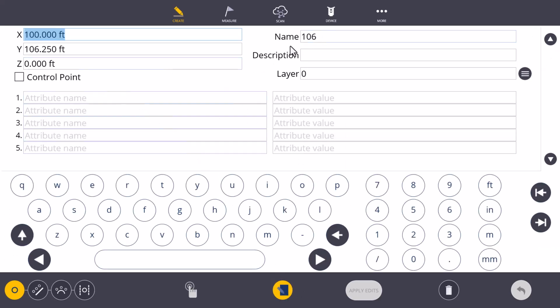Here you can see that I'm editing this point. Its name is 106 and its elevation is at 0. Let's change that elevation to 10. Now, notice while the name is still 106, at the bottom of your screen it says Apply Edits. As soon as I change the name on my editing screen, let's name it 201, the bottom button changes from Apply Edits to Create. That's because now we're creating an entirely new point and we're not editing it.